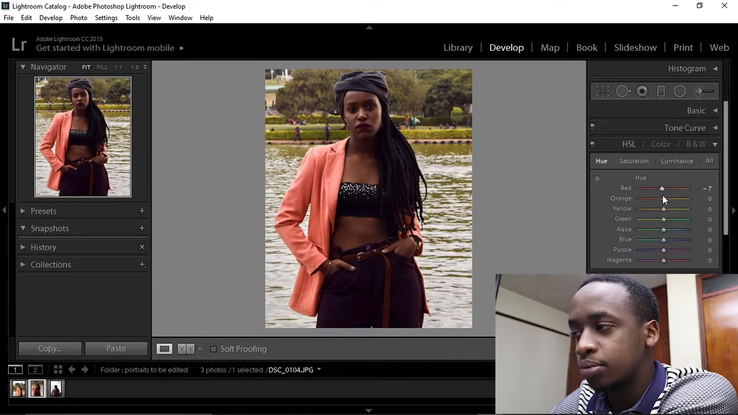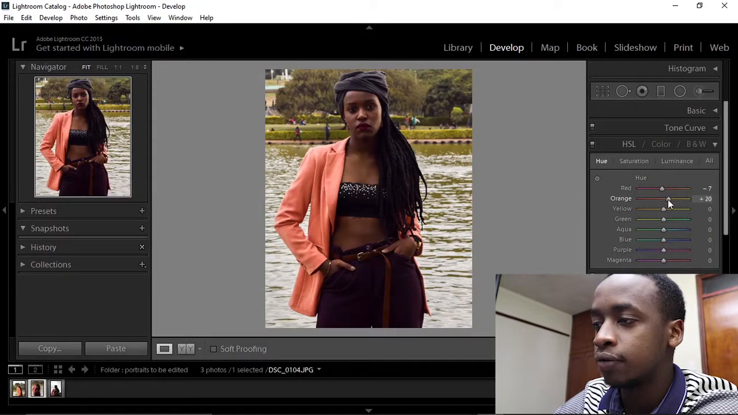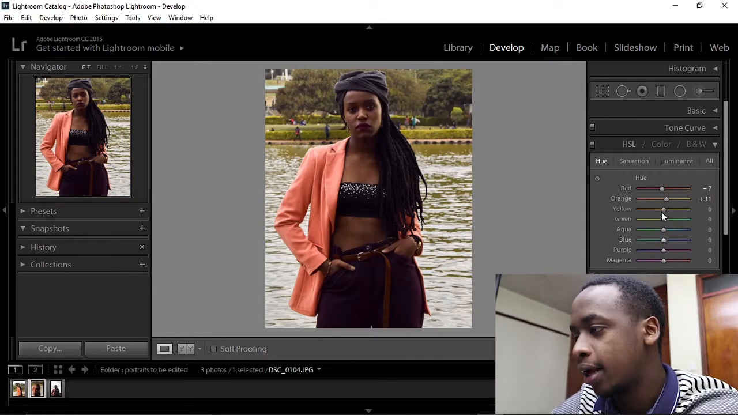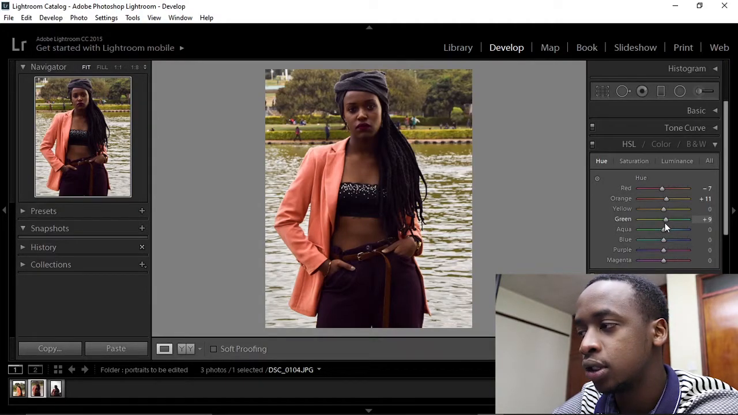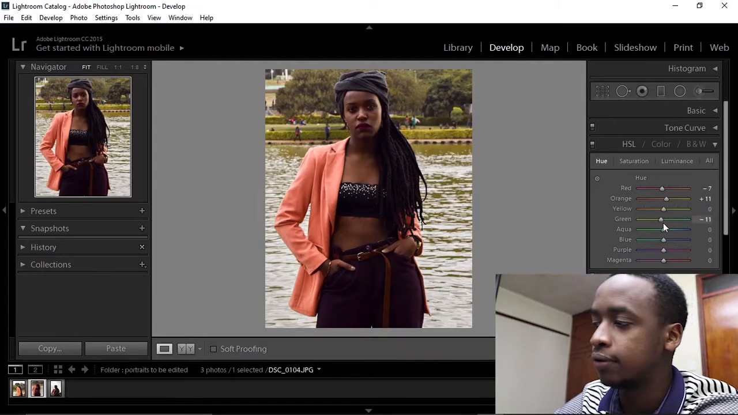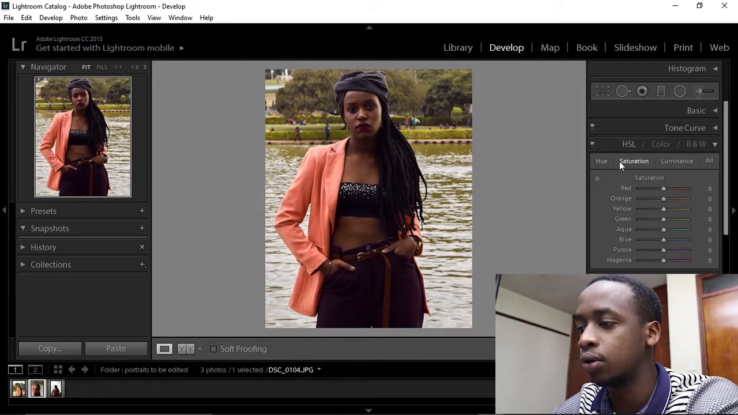in the reds. That is, maybe reduce it to -7 in the hue, and in the orange I'm going to give it a little bit of brightness. Let's say +13 or +9. There, that is good. Then for the greens, I am going to decrease their hues. I'm going to decrease them to -11. And let's go to the saturation. I believe it looks good.